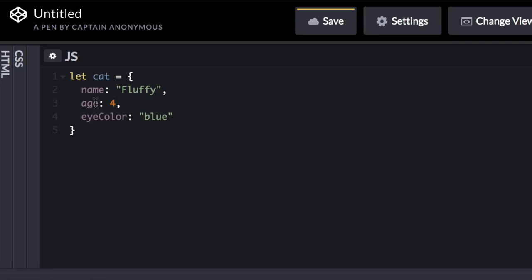Now you might be wondering, how can we access or use these properties? It's super easy, so check this out. Down here, if I wanted to access the cat's name, you just type cat.name, right? So we start with the name of the variable, cat, and then we just use the dot or the period to look inside an object. So cat.name would evaluate to Fluffy. We could say cat.age, that would evaluate to 4. Obviously cat.eyecolor would return blue. You get the idea.